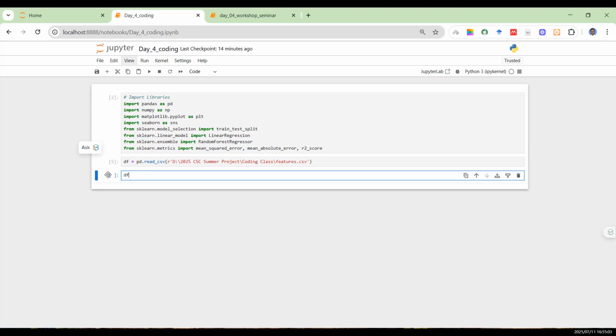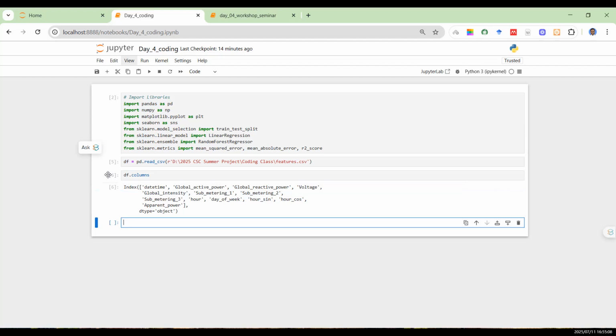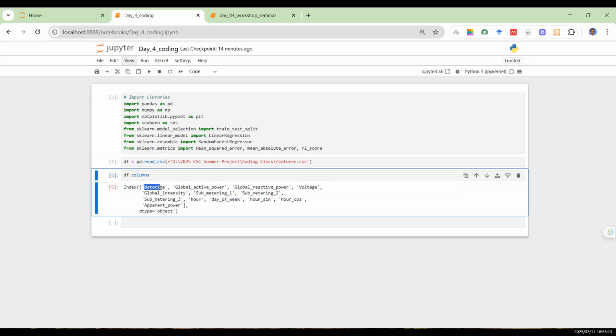So let me say df dot columns. Yeah, this will tell us what exactly we need to drop. All right, so now we can tell the column names. We have date time, we need to drop this column. And then our focus, we want to predict the global active power, which means this is the actual power we consume in our house. So the household power consumption is the global active power. So that is exactly what we want to predict. So in that case, that is going to be our Y label.